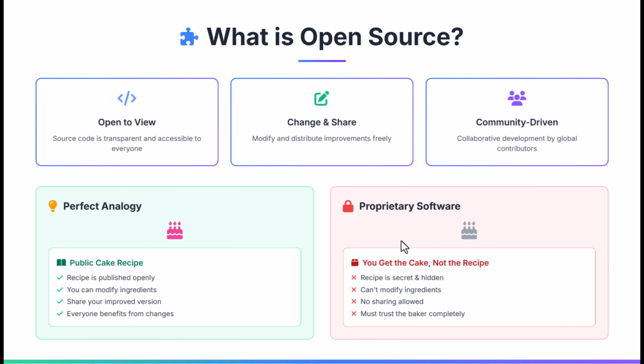Let's start with the foundation. What is open source? At its core, open source means source code is open to everyone to view, use, modify, and share. It's like a software version of being transparent and collaborative. Let's break it down. Open to view. Anyone can inspect the source code, whether you are fixing a bug or just curious, and nothing is hidden.